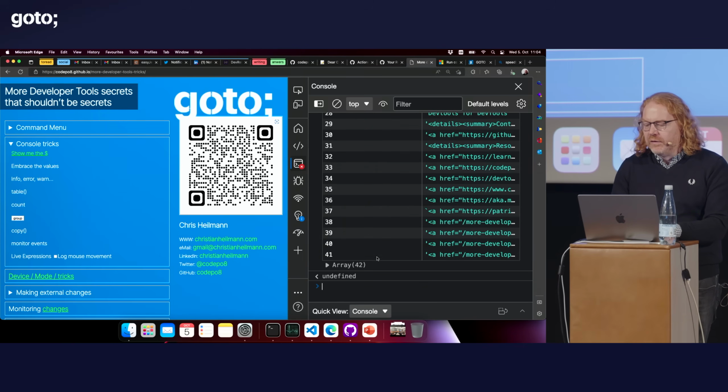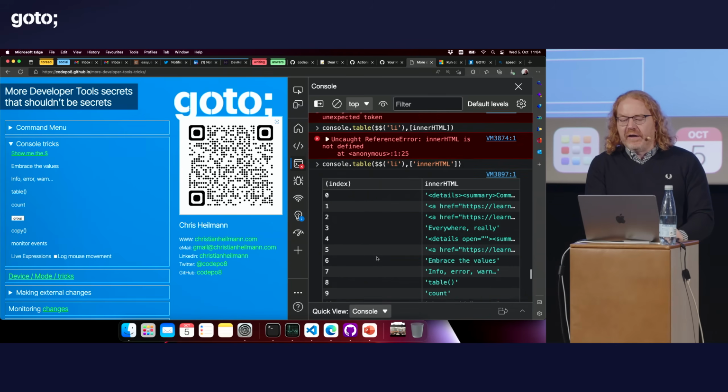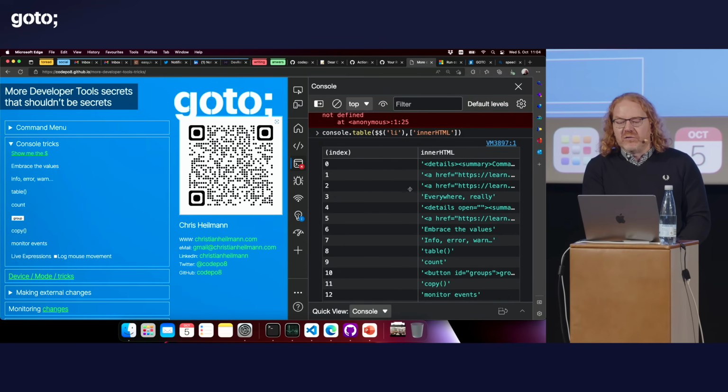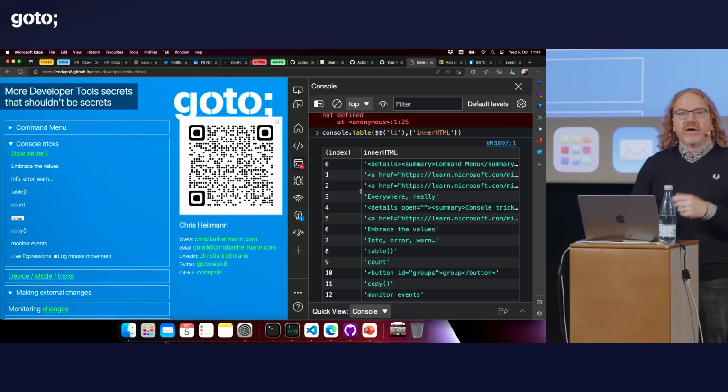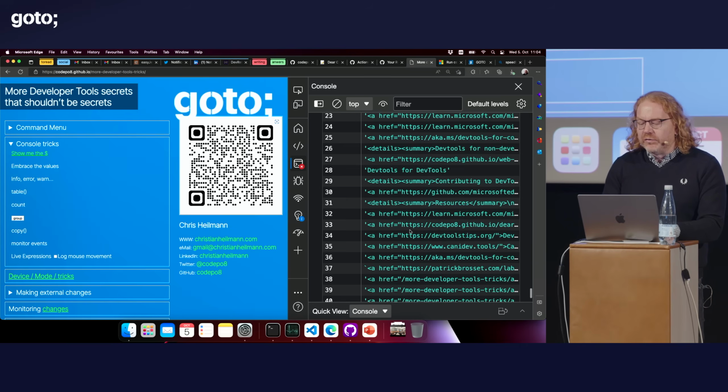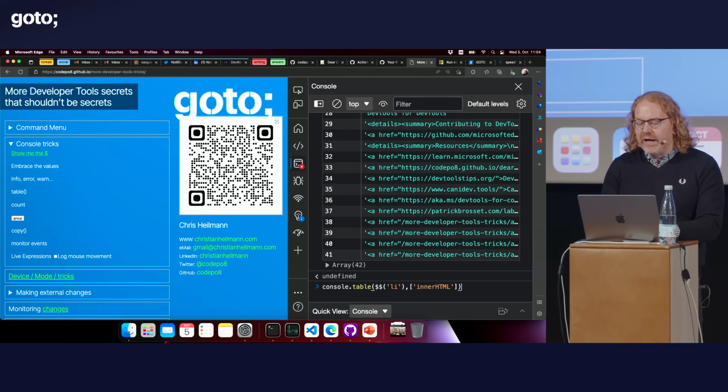Live coding is wonderful. So now you got a list of all the LIs and the inner HTML displayed here, and you only get the things that you really want to have. You can do that with other things as well, so you can actually get all the links in the document and only show the href.